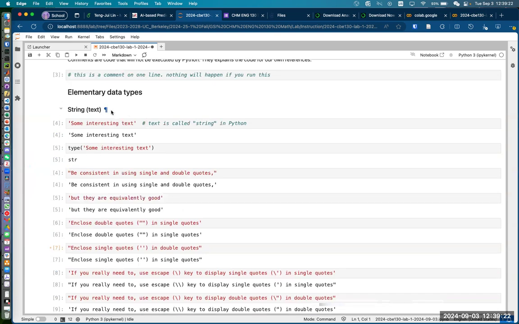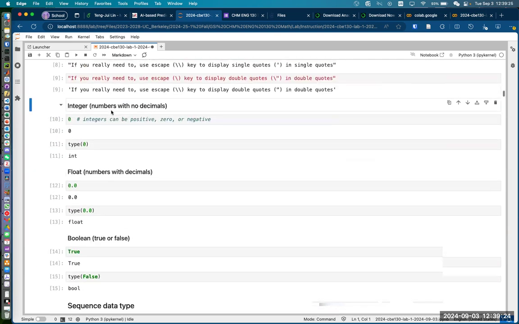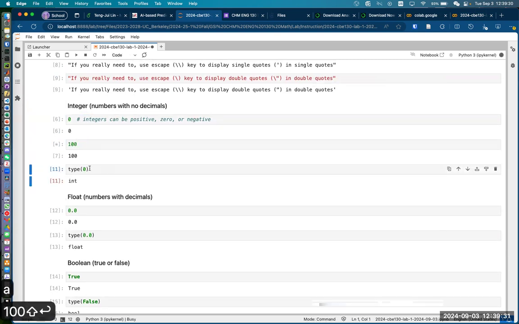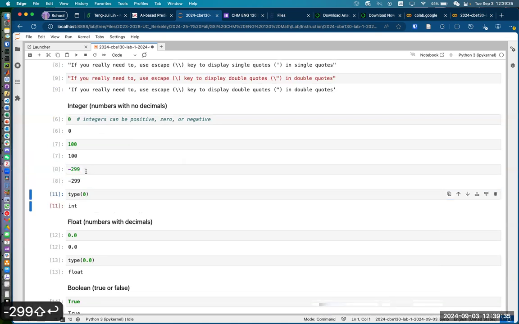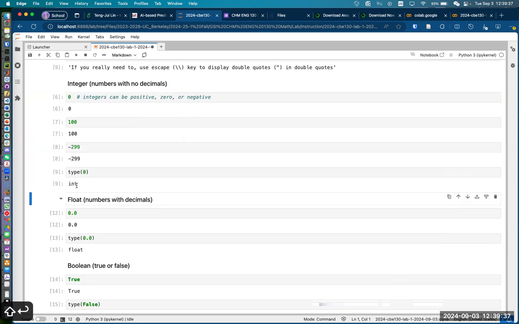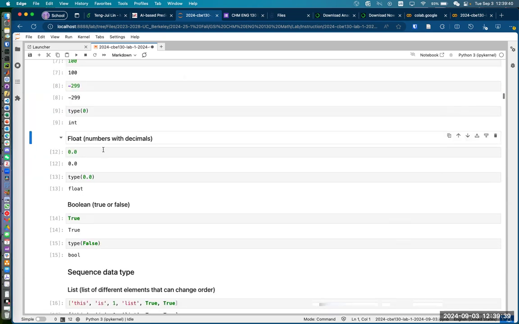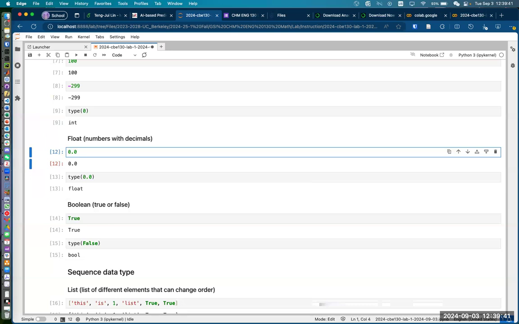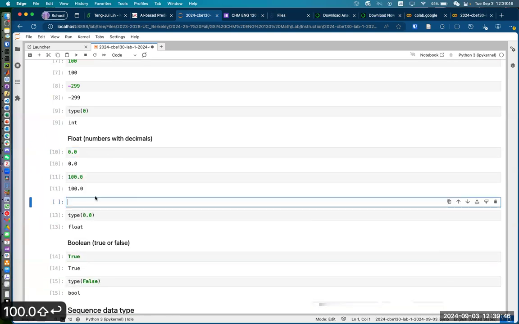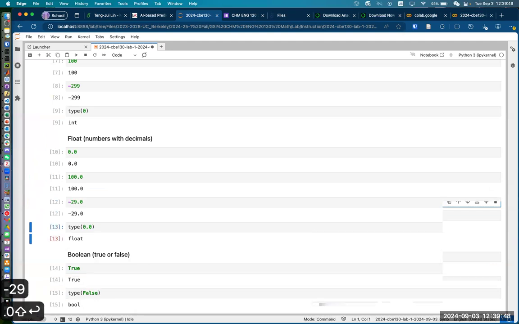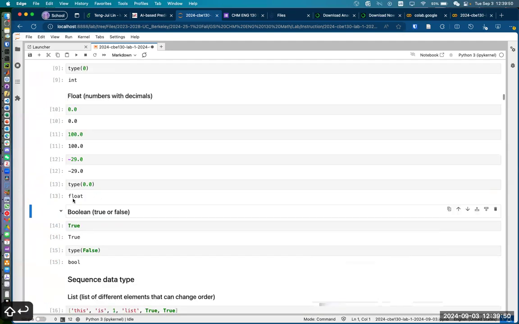Besides strings, we can also represent numbers, for example, integers, or numbers with no decimals. It can be 0, it can be positive numbers, it can also be negative numbers. And if you find its type, it will return int, which stands for integer. Floats are numbers with decimals, also positive, negative, or 0. If you type in the type, it says float, which stands for numbers with decimals.